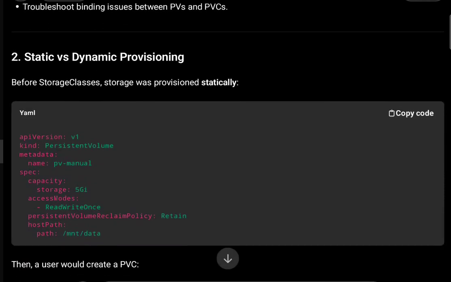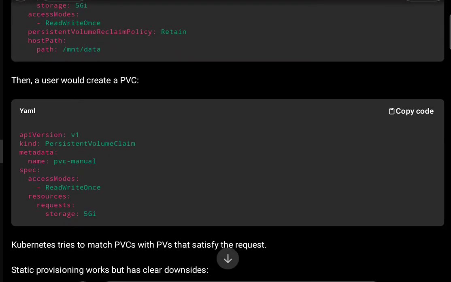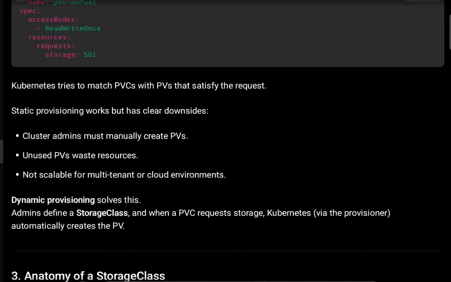2. Static versus dynamic provisioning. Before storage classes, storage was provisioned statically. Kind: PersistentVolume. Spec: capacity, storage: 5Gi. Access modes: ReadWriteOnce. PersistentVolumeReclaimPolicy: Retain. hostPath: /mnt/data. Then a user would create a PVC. Kind: PersistentVolumeClaim. Spec: accessModes ReadWriteOnce. Resources, requests, storage: 5Gi. Kubernetes tries to match PVCs with PVs that satisfy the request.